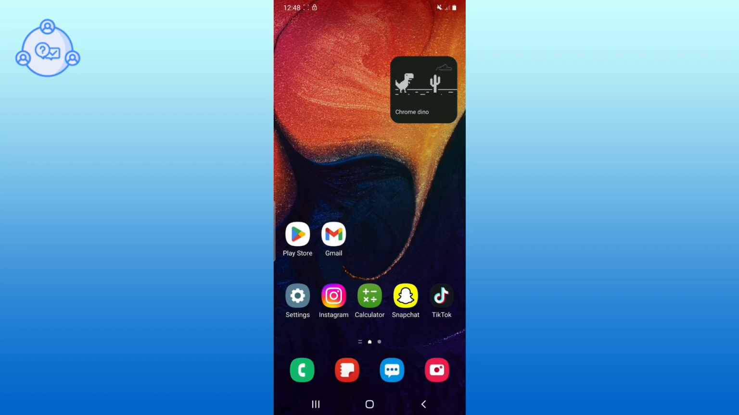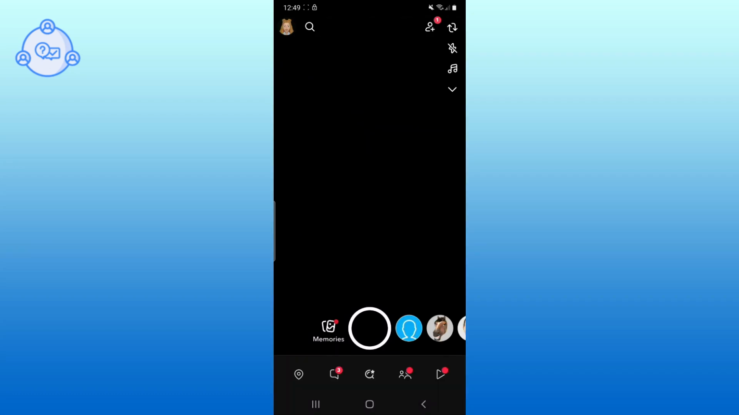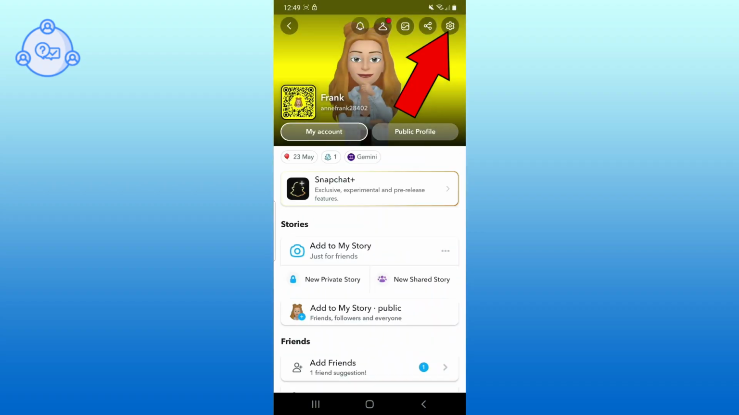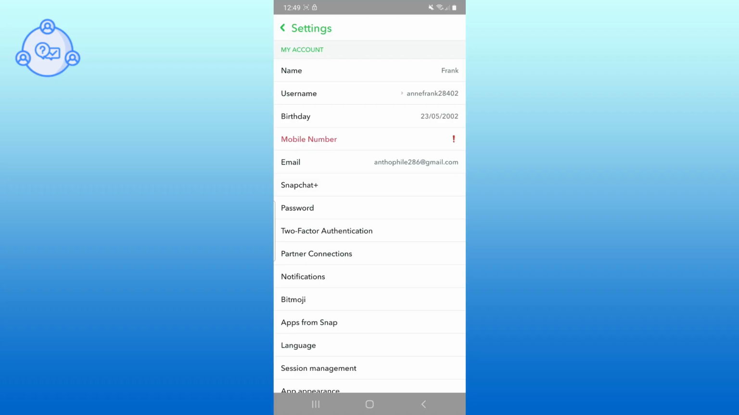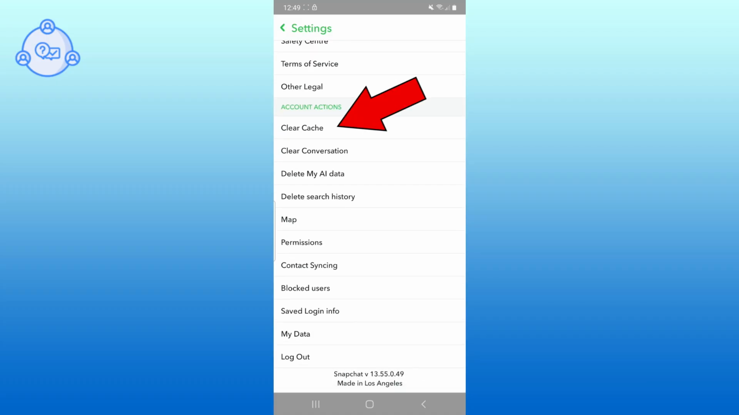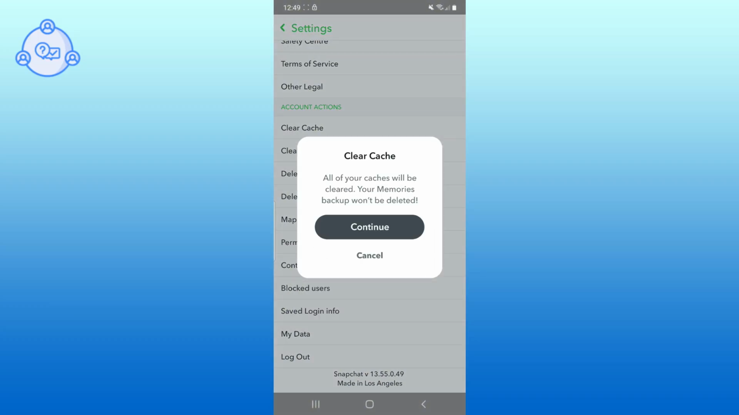Step 2. Clear cache. Open Snapchat on your device. Now go to your profile. Click on Settings icon from the top right corner. After that, scroll down to Account Action section. From here, select Clear Cache button. Then tap on Continue button.